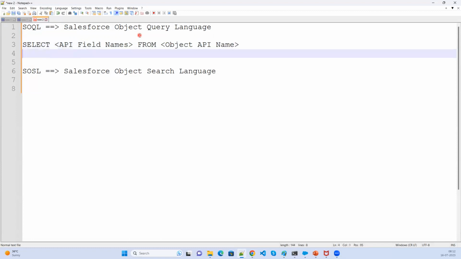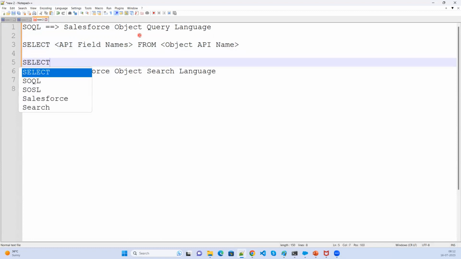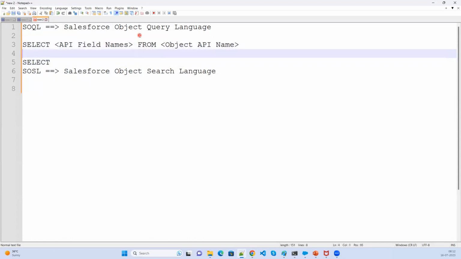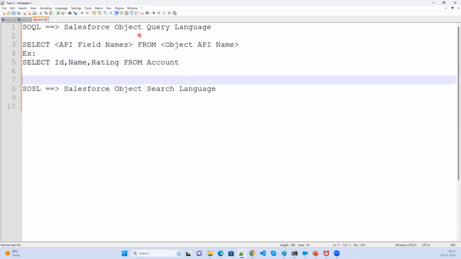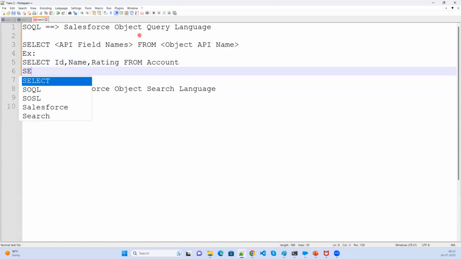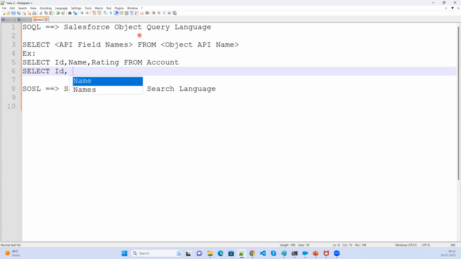So how are we going to write it? Select, for example, select ID, comma name, comma rating from account. This is an example. And another example is select ID, comma name from hiring manager.